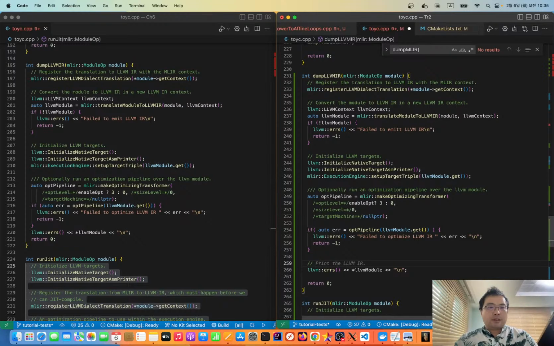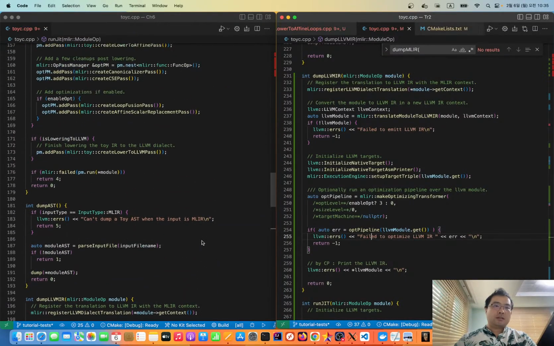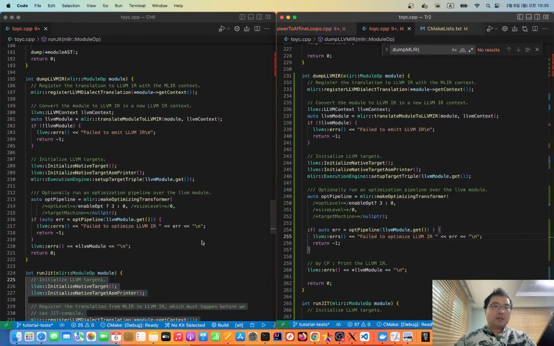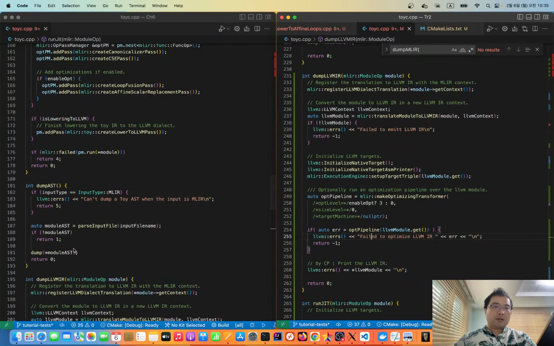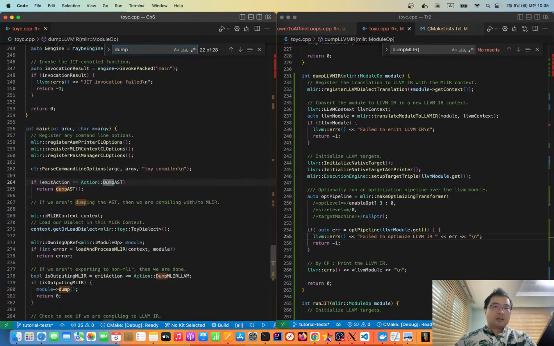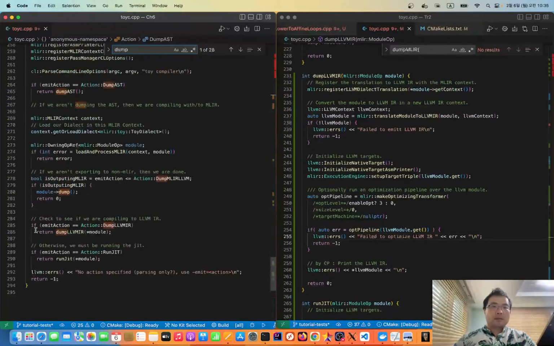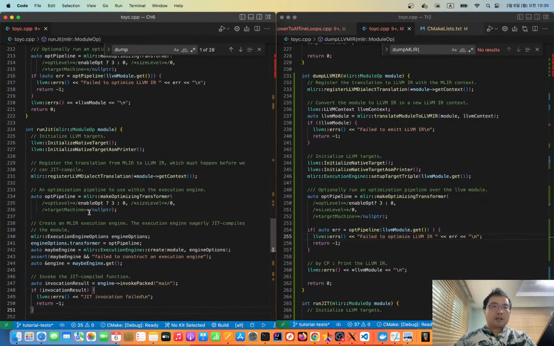This is printing the LLVM IR. I'm not sure why it's printed into errors. I guess this is just LLVM IR. Did we do the same thing? Dump. Runs it.